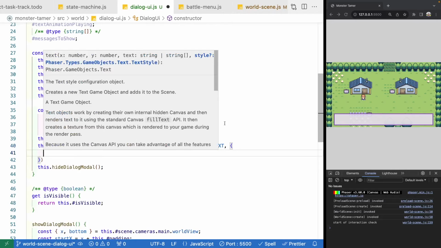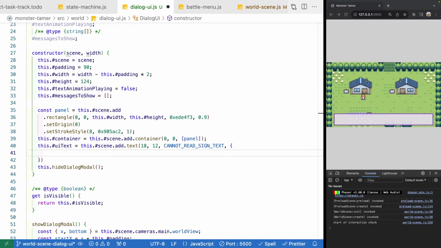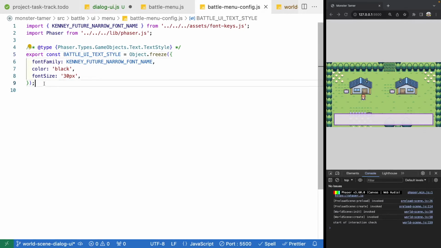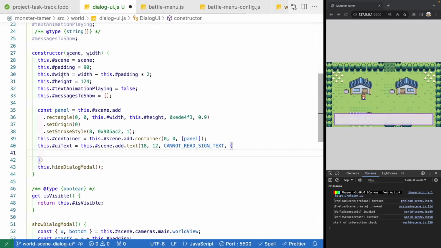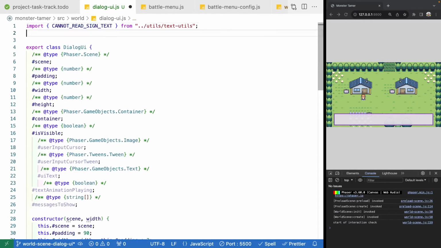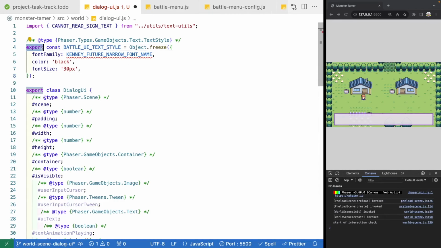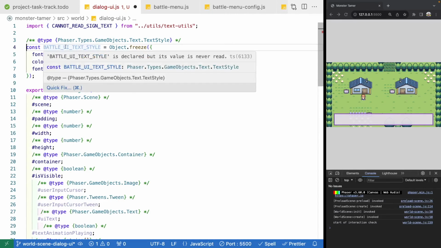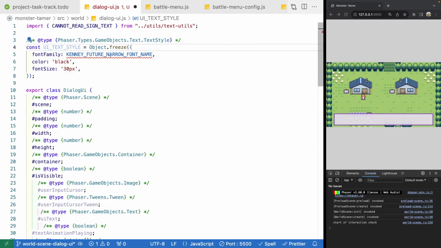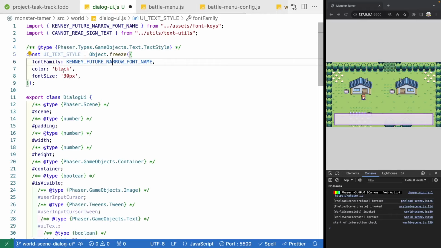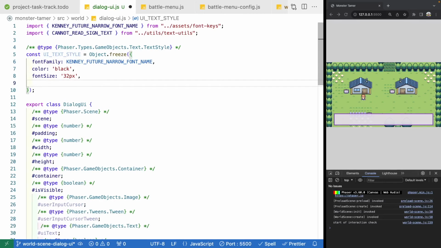And we want to add in our text styling. For our text style, let's jump over to our battle menu config and copy this whole block of code. We'll come back to the top of our file, and we don't need to export this out, so we can just call this UI text style. We will use Kenny. For our color, we'll do black. We want 32 pixels. And then we're going to add word wrap, and for our word wrap we'll have a width of, we'll just say 0.